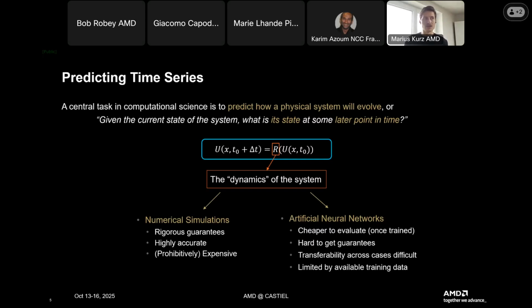Like if you want to model how the atmosphere, or the Earth's atmosphere, evolves over time, you will not have sufficient computing power to simulate everything. So you have to make a compromise in some sense and give away a bit of accuracy to still compute it on today's hardware. And then the other approach, which is much more recent, are artificial neural networks.